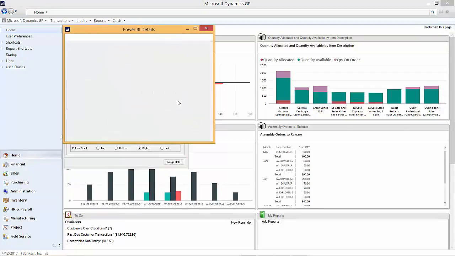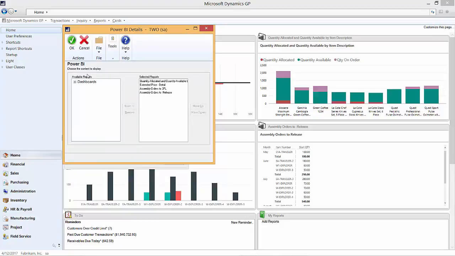If you click on the blue arrow here, you can then select from your available reports and pull them over to the selected reports, which then are available to be seen on your Dynamics GP 2016 homepage. So I'm going to drill down on this a little bit, and there's one restriction. You can't pull over a whole dashboard that you have in Power BI. You have to pull over individual elements of it.